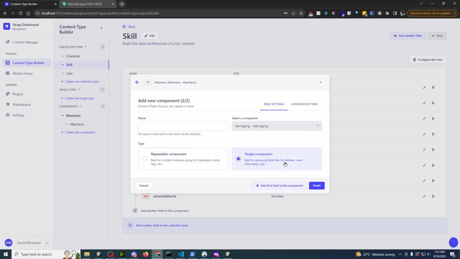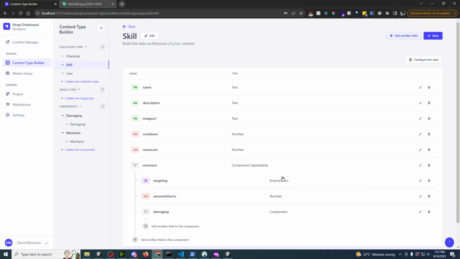Best for grouping fields. You could actually make it repeatable, because you could have a mechanic that deals multiple types of damage inside of one effect. But let's keep it simple now. I want to show you the single component version too. So let's call it damaging and finish.